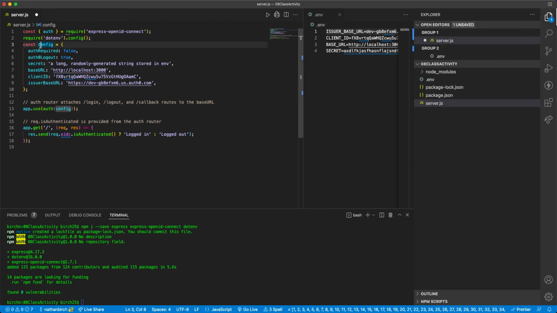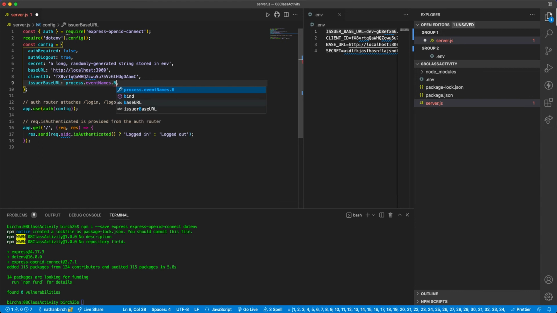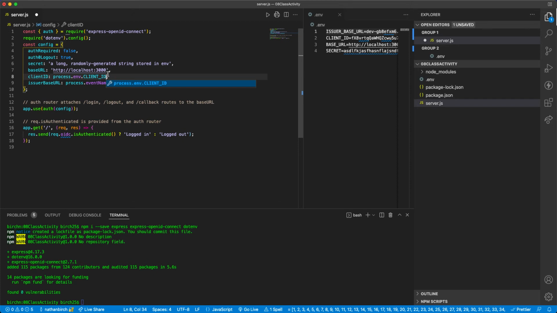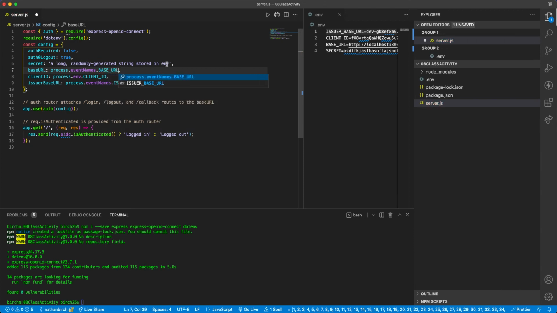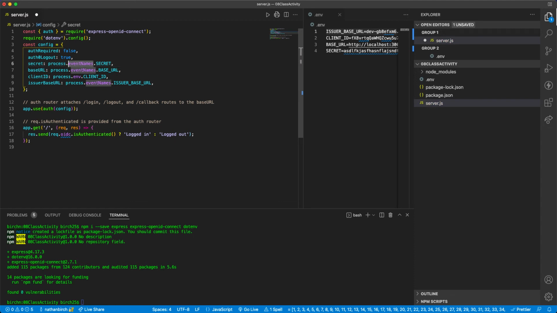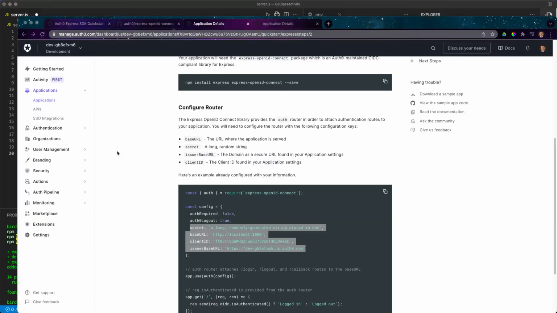And then inside of this config, for the issuer base URL, we're going to take that out and say process.env.ISSUER_BASE_URL. For the client ID, I'm going to say process.env.CLIENT_ID. For the base URL, it's process.env.BASE_URL. And then we have our secret, so process.env.SECRET. Okay, so that should work for our config there. We have the auth required is false, auth0 logout, that all looks good. Okay, let's head back over here.